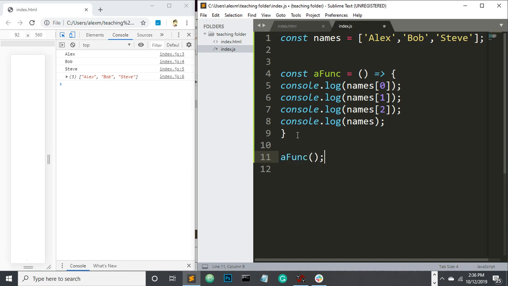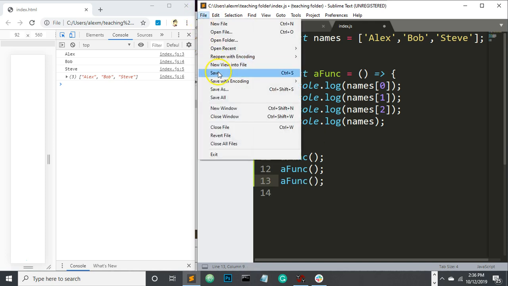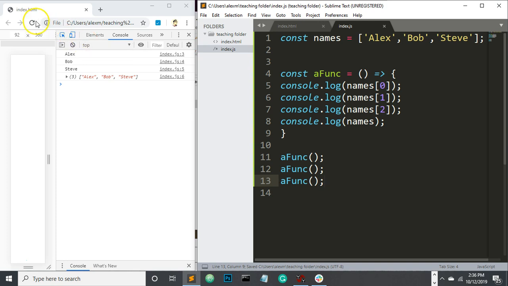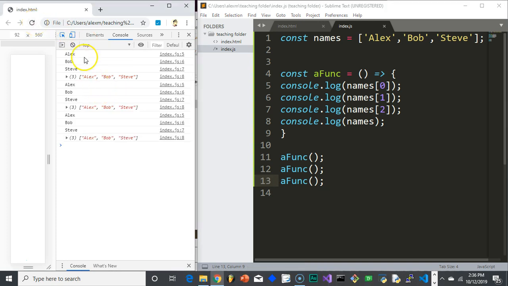Now let's say I wanted to do that 3 times. I wanted to print that same code 3 times. I don't have to type it over and over again. So there I have it 3 times. I hit refresh. See, now I have it 3 times because this a func function called it 3 times.